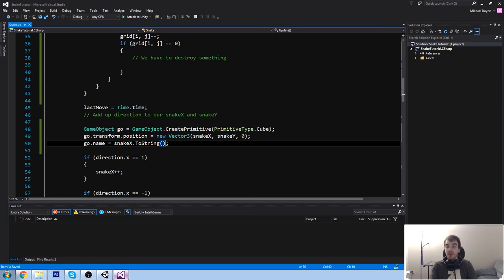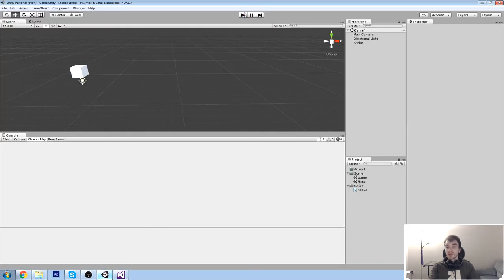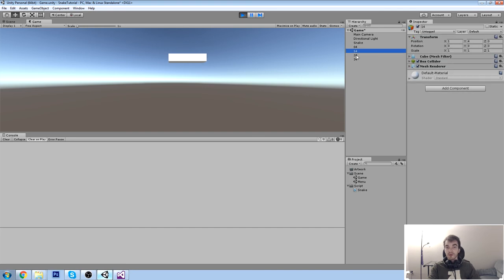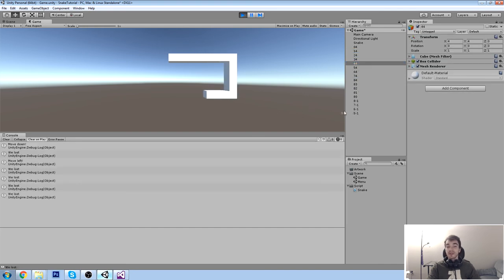Now it's a string. Then since we have a string right here, we can actually add it up with another string. So let's do snakeY.ToString. And if we just run this, have a look in the game at what kind of result we get. This is what we get: 0,4, 1,4, 2,4, 3,4, and this is pretty much just telling you where in the array this is.